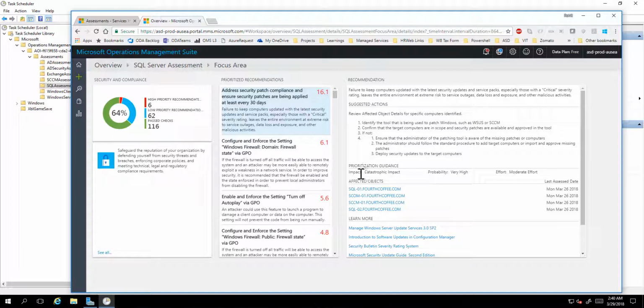This also shows the impact of the issue on your environment, the probability of the issue reoccurring, and the effort needed to mitigate the risk, and finally, which servers and other objects were affected. This concludes the configuration of your SQL Server on-demand assessment.